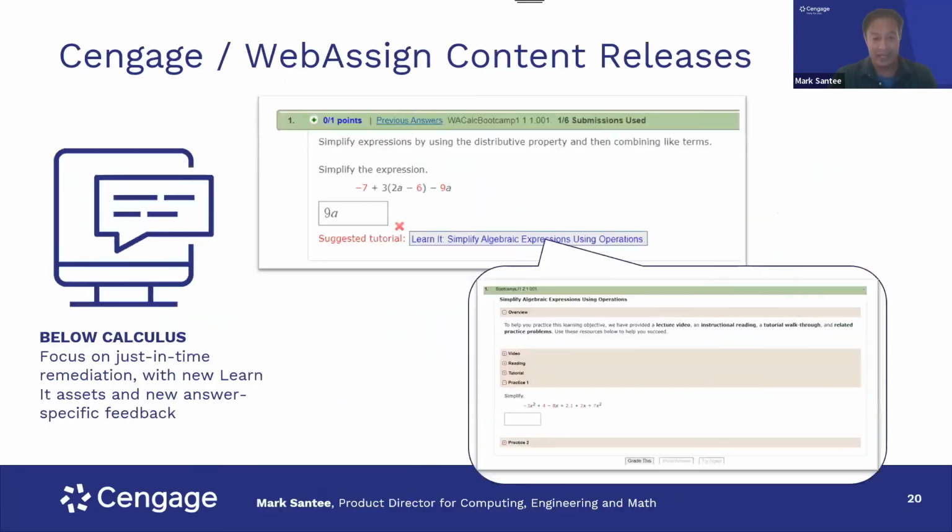So moving on to the next slide. When you look at our courses below calculus, like developmental math up through college algebra, including liberal arts math, what we're really focused on is just-in-time remediation. So you'll start seeing things like this Learn It module popping up as additional help or feedback for students as they're working through their lower level math courses. That really helps them focus on specific learning objectives where they may be struggling.